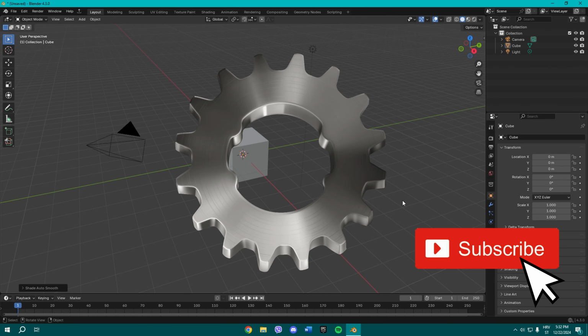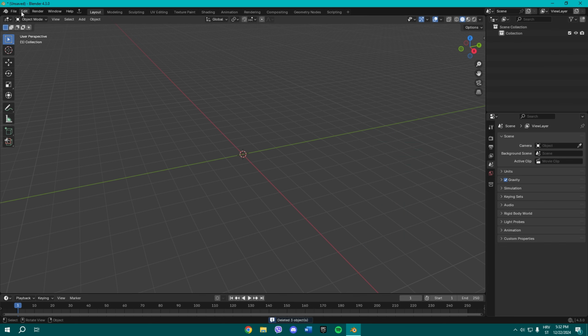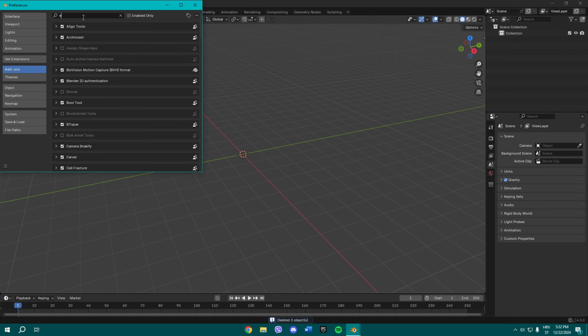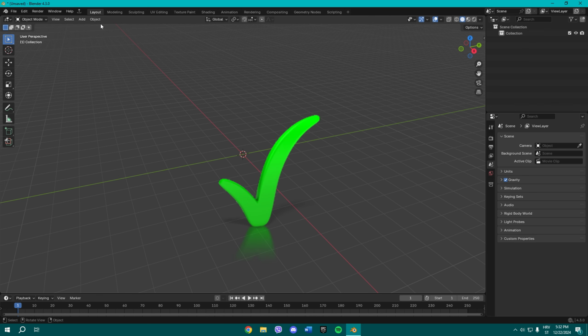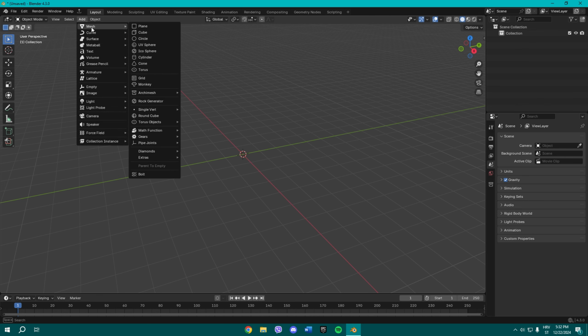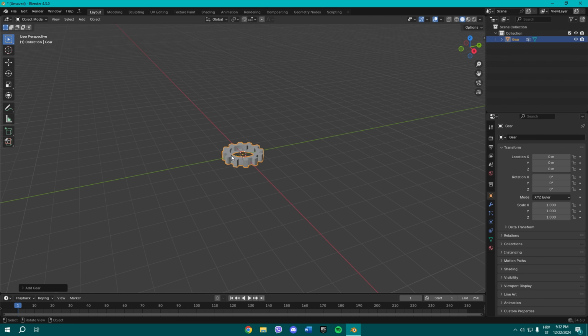Let's create a gear in Blender. So all you gotta do is delete those 3 items and now just go up here to preferences and type in extra mesh objects, and now tick it if you don't have them ticked already. And now go to mesh, and down here you have gears.